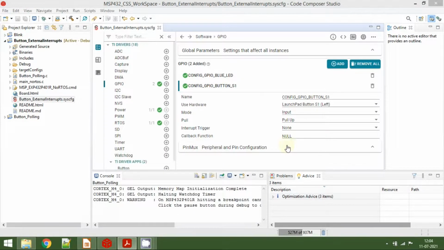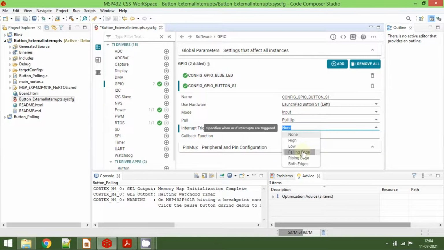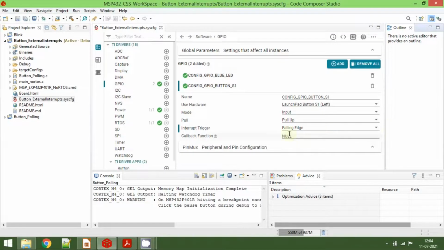And then the input trigger. The trigger that I am going to use is the falling edge trigger. We want to detect the interrupt when there is a change from logic high to logic low, so that is a falling edge. You can also select rising edge or both edges. You can also check for the level, but we are going to check for the falling edge.